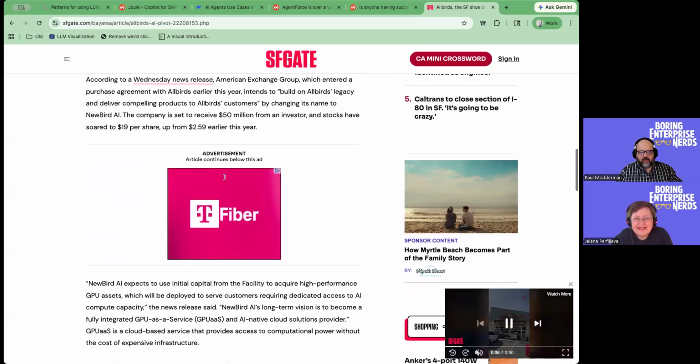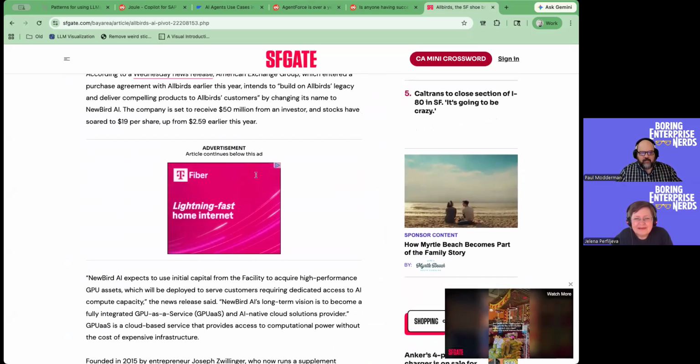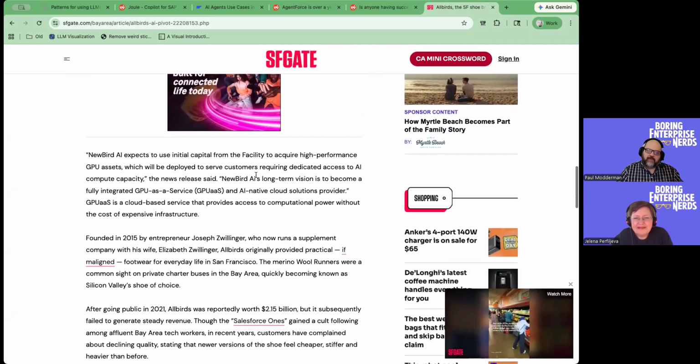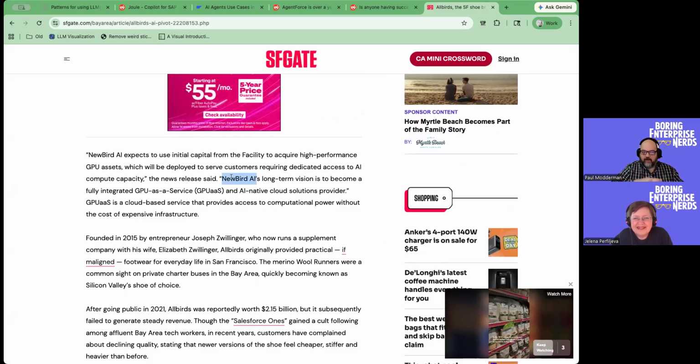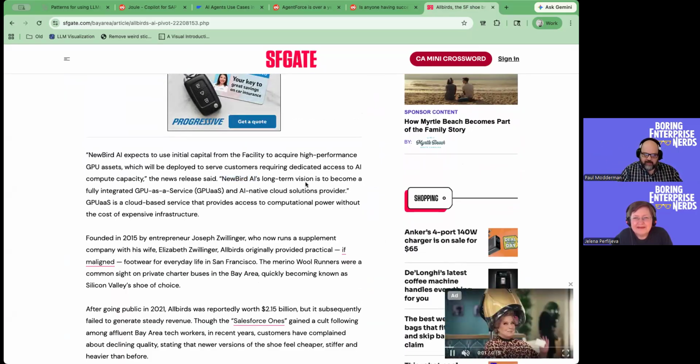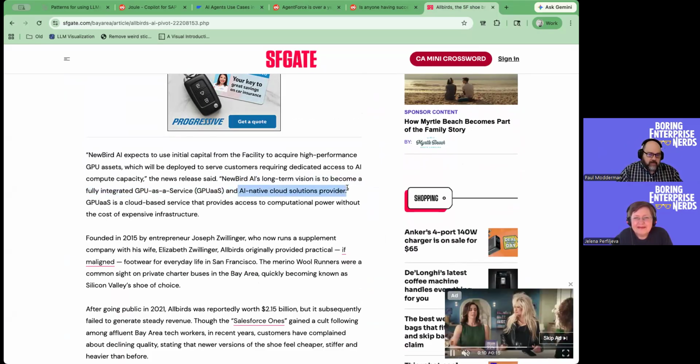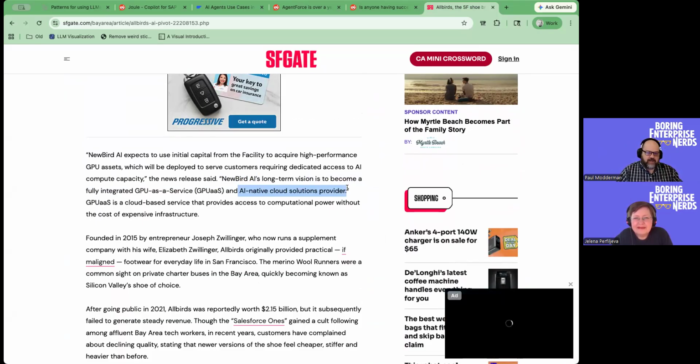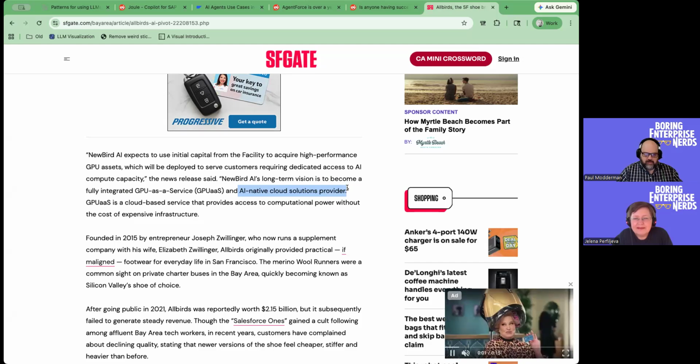I want to read more about their actual plan. So look, I'll read this. Newbird AI's version. By the way, it's not Allbirds now, it's Newbird AI, so they're juicing up their name a little bit. The long-term vision is to become a fully integrated GPU-as-a-service and AI-native cloud solutions provider. That by itself makes complete sense. If I had a bunch of capital, I would just do that as a business. Everybody needs compute now. Everybody needs more compute than ever.